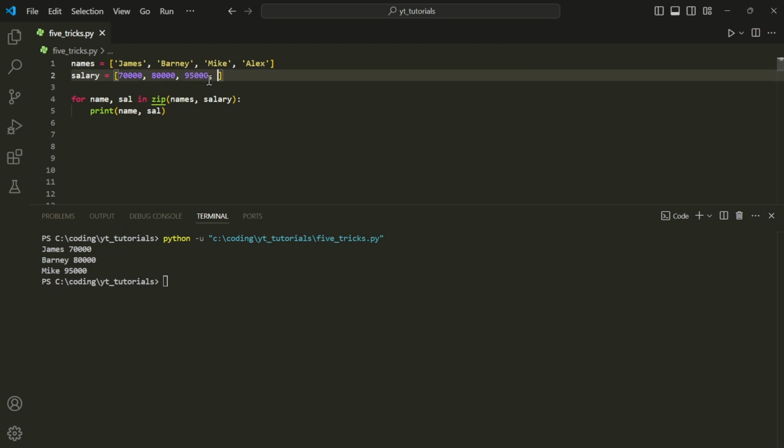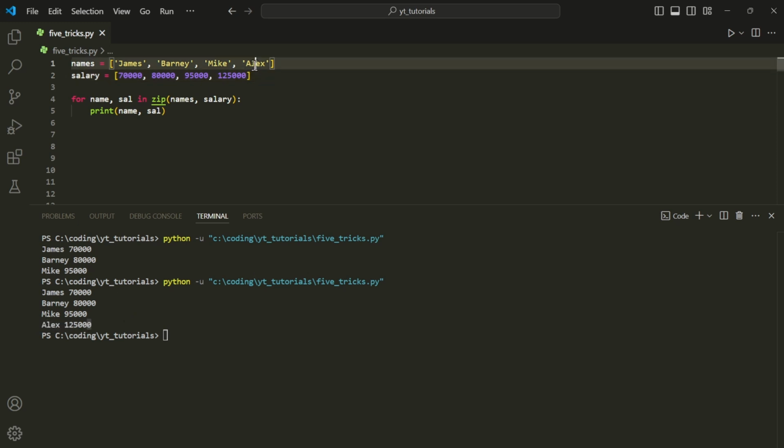If I add another value in the salaries and run it again, now Alex does have a salary. Now, if I remove Alex, let's see what happens. Still no errors. Python handles this in a really smart way.